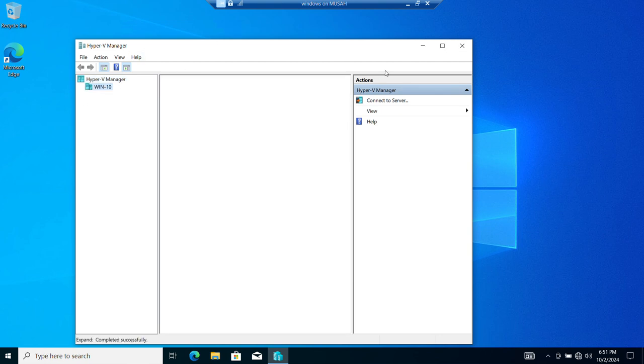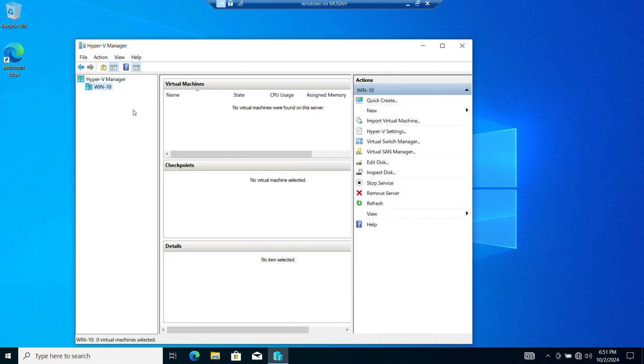So this is the interface of the Hyper-V Manager, and this is where you can create, configure, and manage your virtual machines. Okay, so this is the name of your computer. You'll be able to create and manage all your virtual machines, and in the upcoming video, I will show you how to set up a virtual machine and run different operating systems using Hyper-V.